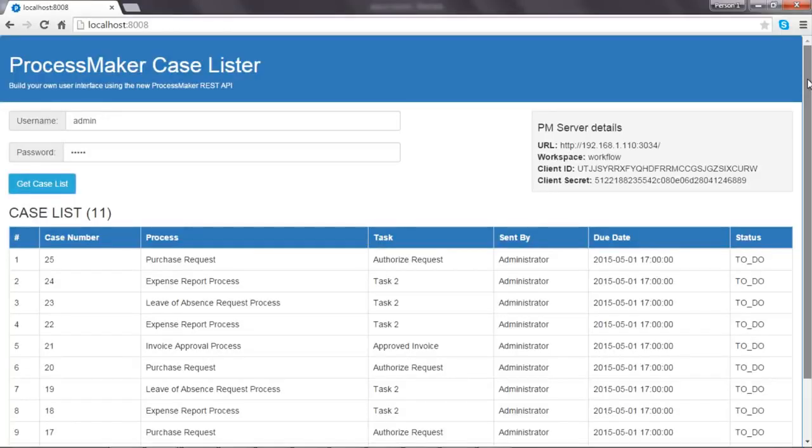Let's build a simple application in AngularJS to get a ProcessMaker user's case list, using the new ProcessMaker REST API. It's way easier than it sounds, I swear. First and foremost, the requirements.